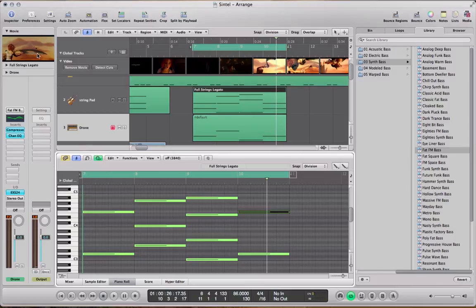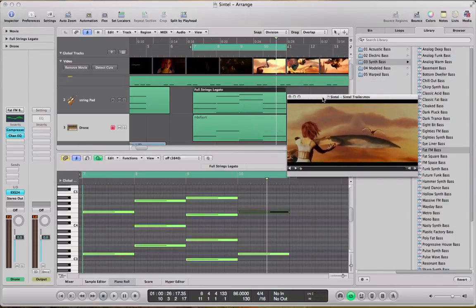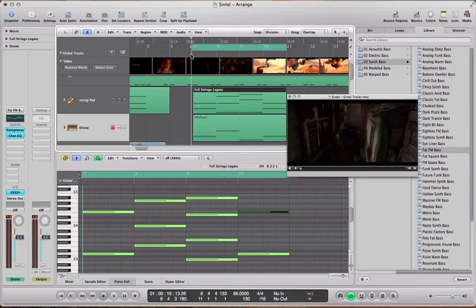So let's have a look. It's not too bad. And once again, I can develop that further. But these are my initial ideas. I've got my drone underneath and I've got my string pad on top. And I'm just padding this whole thing out. I'm just seeing what chords work. And it's a good foundation to have that before moving on to the rhythm. So let's just have a look, see how that works for this particular section.